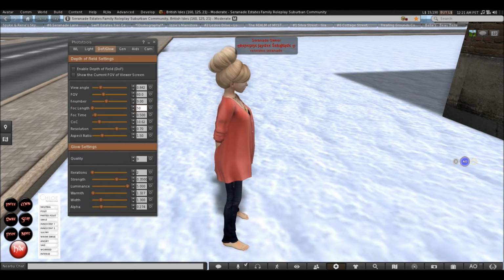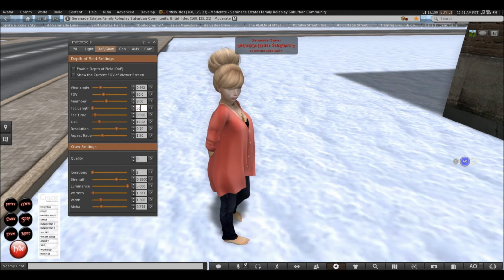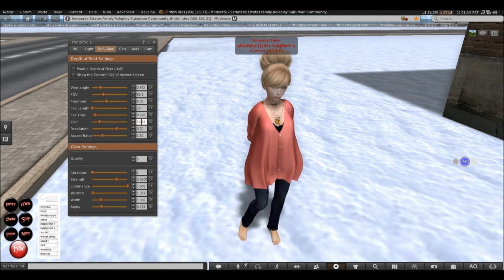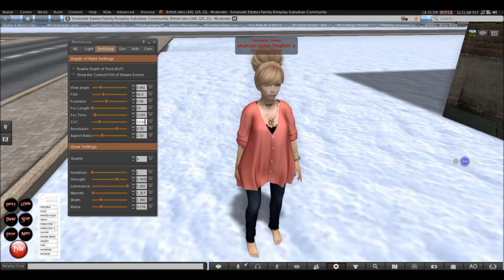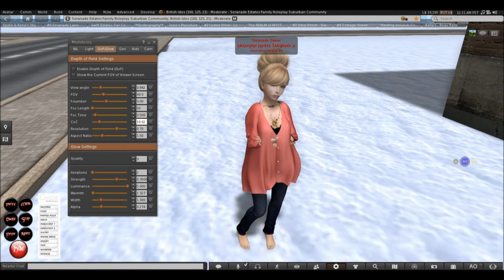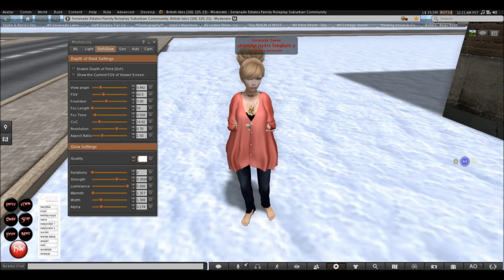I was told to never mess with FOC length or time because you'll get super laggy and crash unless you have like a super computer. COC is 10.62. Resolution is 0.70. Aspect ratio 1.50. Quality, I think this is just depending on what you want, and I have it set at 9.